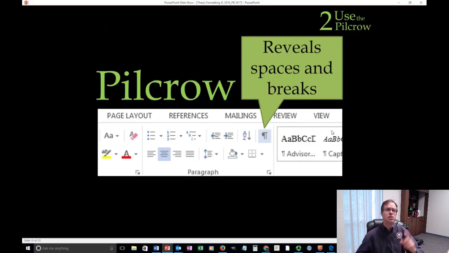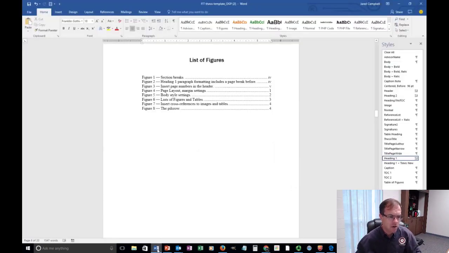Number 2, use the Pilcrow. It reveals spaces and breaks. Now that is an important thing to know because there's going to be times when you're going, I don't understand why the format in my document is wrong. It's messed up. Something's wrong. And you're going to be outside screaming into the night. So let me show you how to turn that on and off.